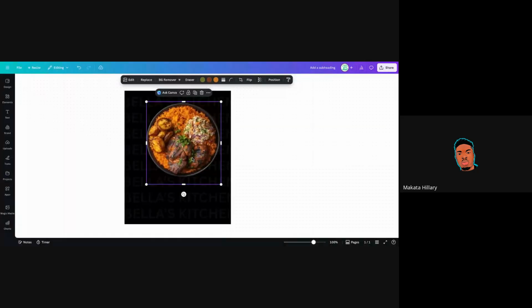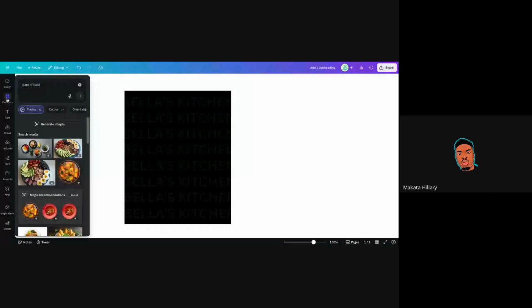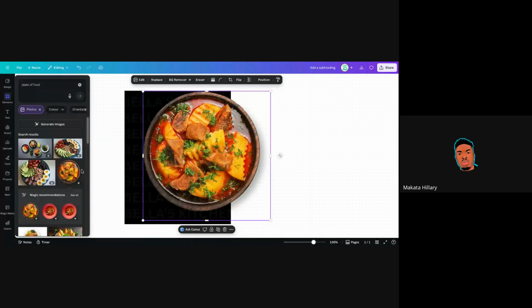Once you upload, it's going to look like this without background. So that's for a free account, if you're using a free account. But if you're using a paid account, you can just go to the elements and select an image. So that's how you add your plate of rice for people that are using free accounts. That's how you guys go about it.